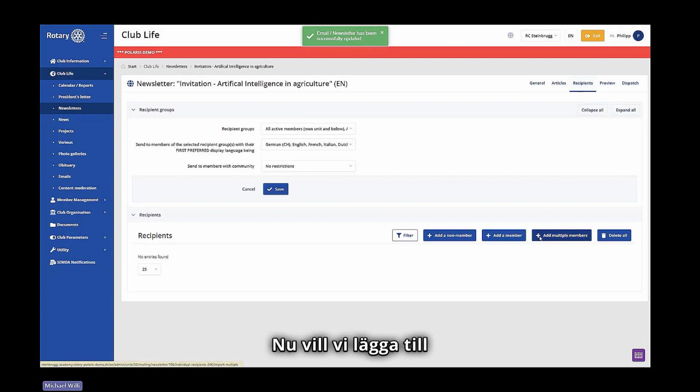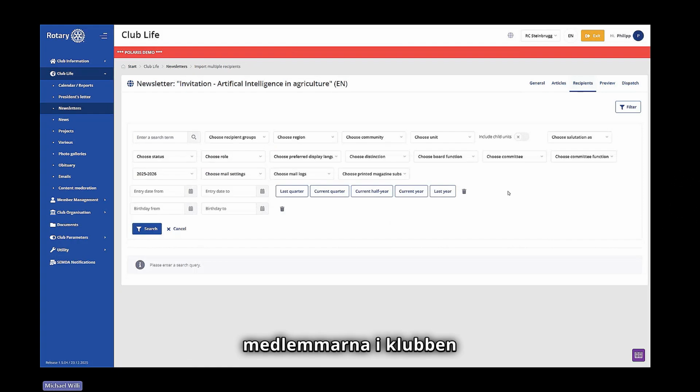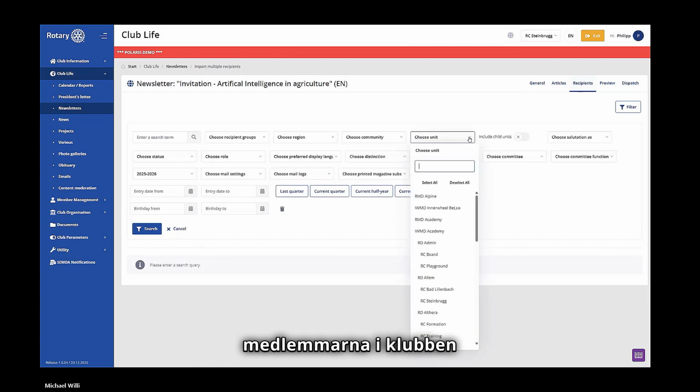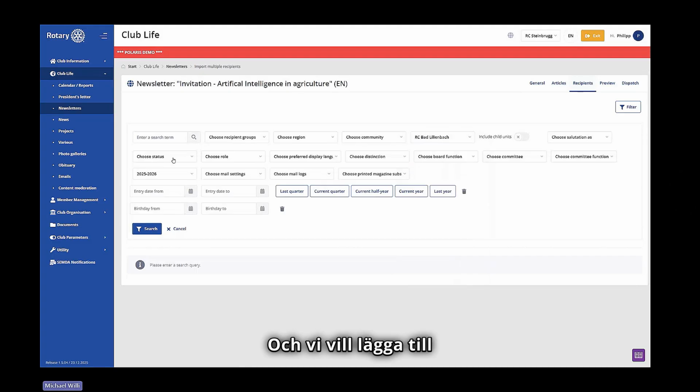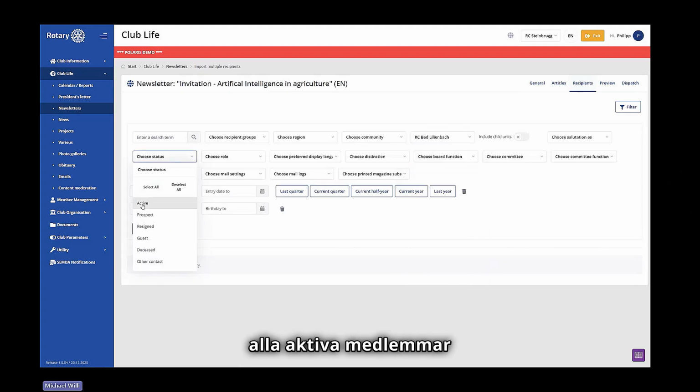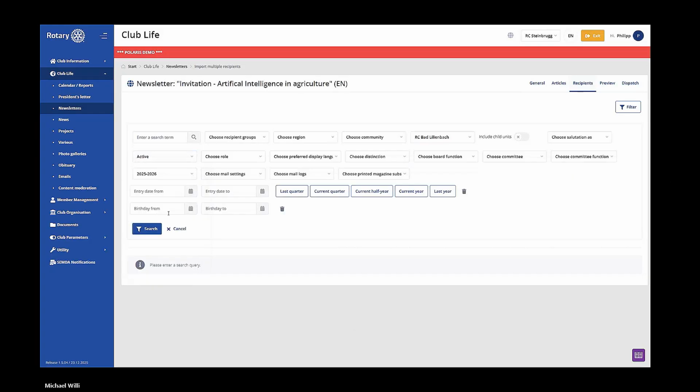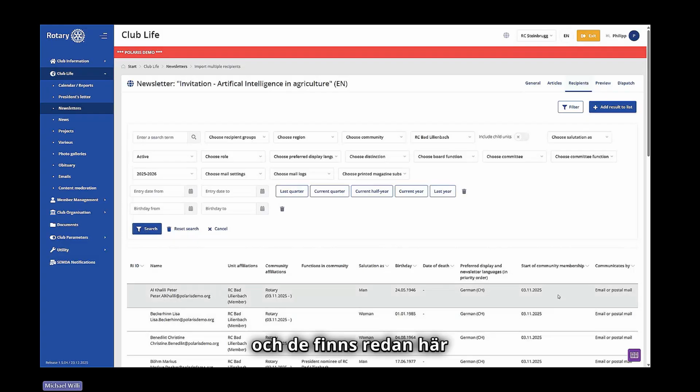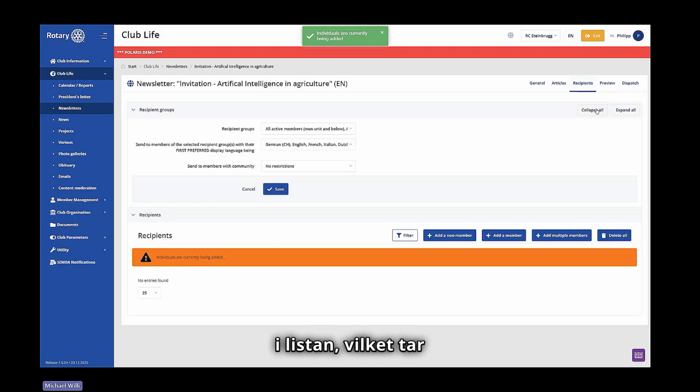Now we want to add the members of the club in the neighborhood. It's the Rotary Club Bad Lilienbach. And we want to add all the active members of this club. I search again, and they're already here. Like before, I add the results to the list, which will take some time again.